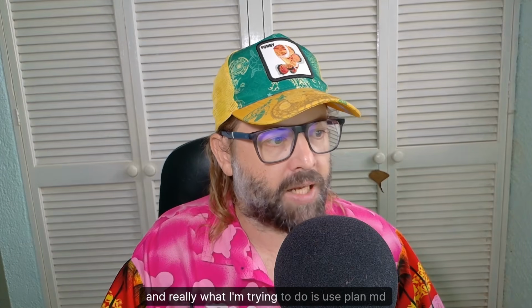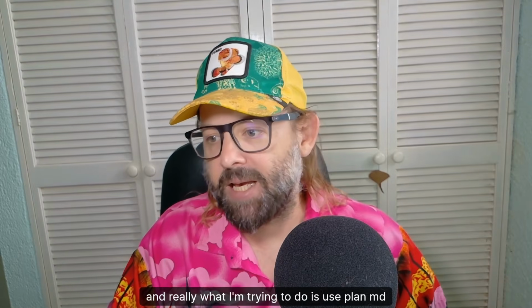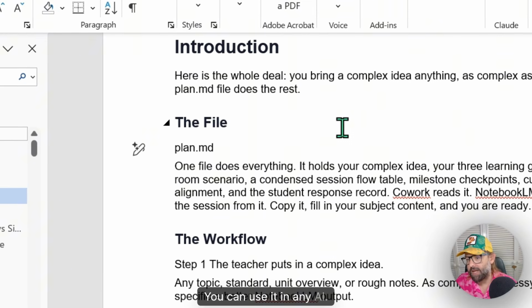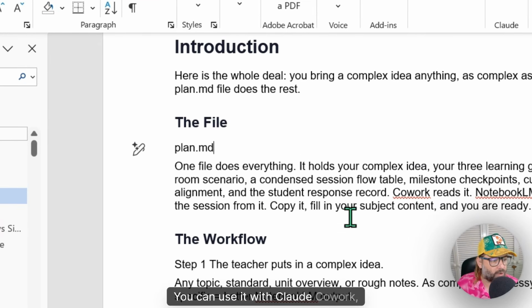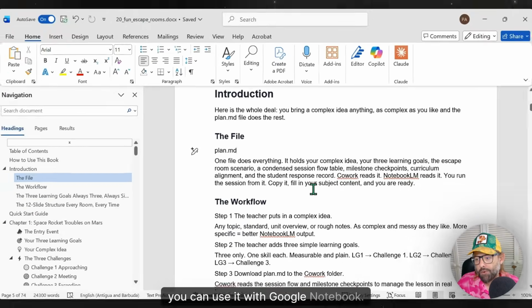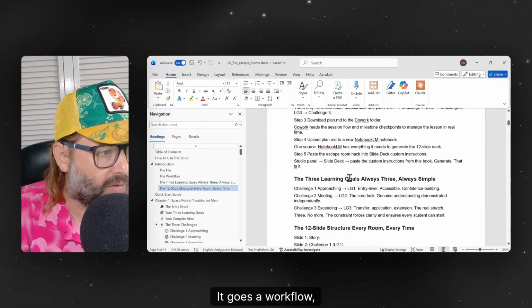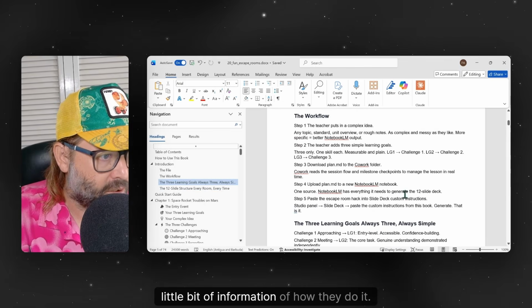And really, what I'm trying to do is use plan.md, because that one file will be amazing. You can use it in any AI. You can use it with Claude Cowork. You can use it with Google Notebook. You can use it with everything. So here it is. It goes through a workflow, a little bit of information of how they do it.